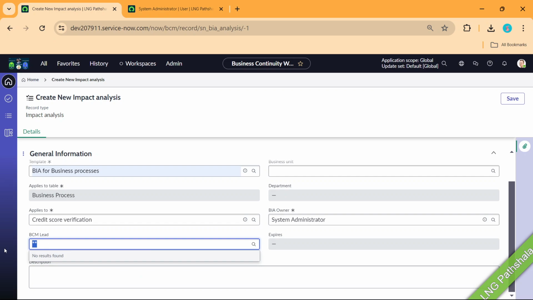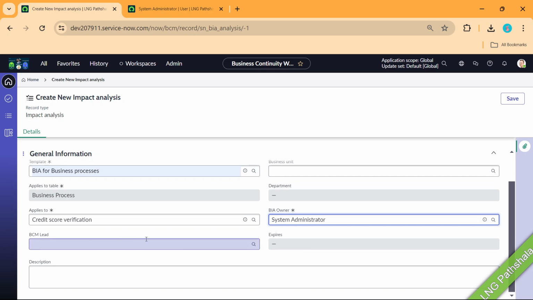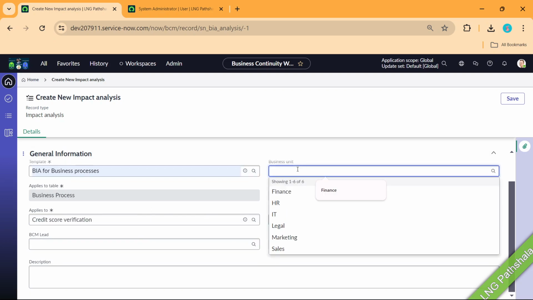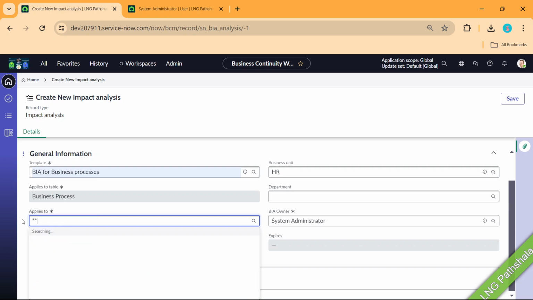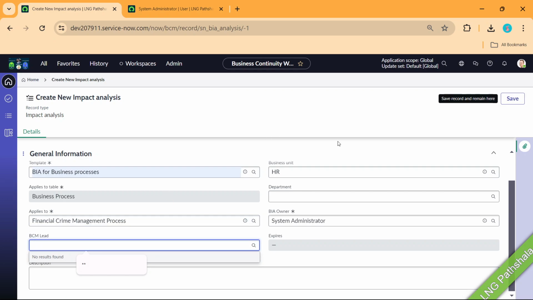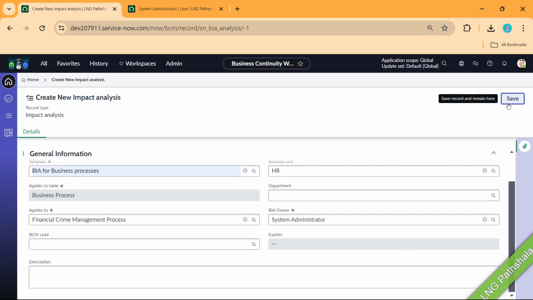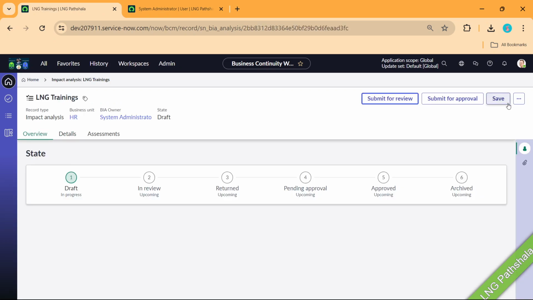Oops. Still no name is coming. Okay, it's a system admin. That's fine. Maybe it's not configured here, and I can put HR here, or maybe the BCM lead is coming from this. Let me see if I can put any other name. No, leave it, no problem. It's not even mandatory, so we can leave it. So now with this, we can save it. This BIA has just been created, not submitted.